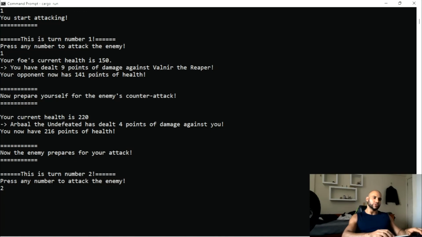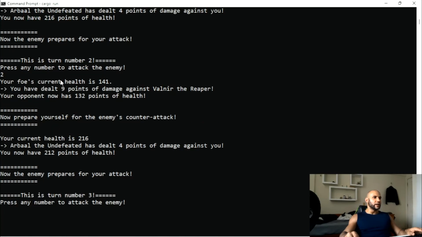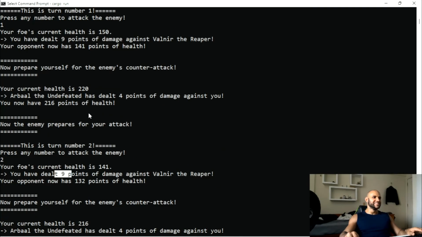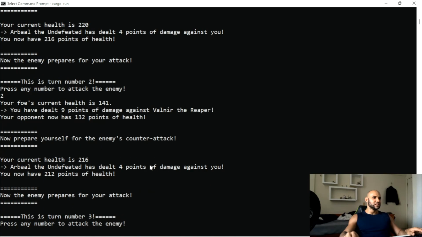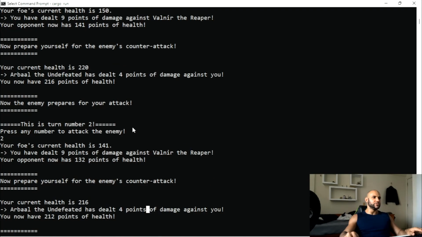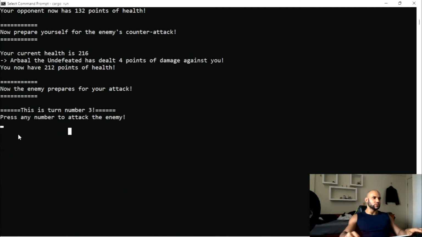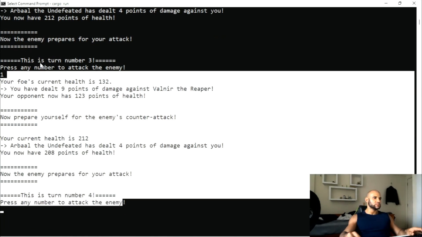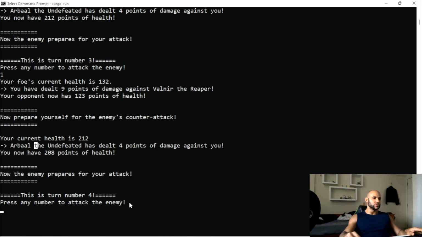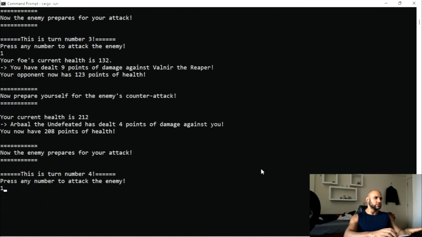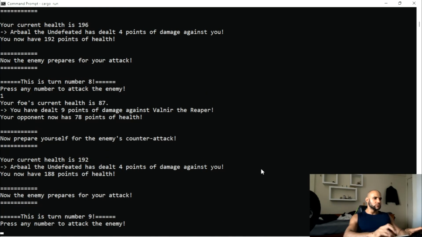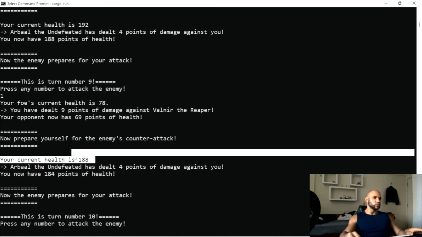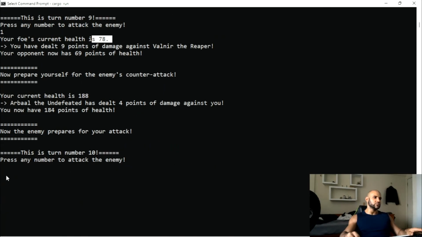Let's say any number to continue, so I can say 2. I have dealt 9 points of damage again, 9 points of damage. And they have dealt 4 points of damage again. Okay, so let's say 1. All right, again, same thing. Turn number 3. We have entered turn number 4 now. I'm just going to enter a lot here. So let's say 1, 1. You guys already know I'm going to win this battle, right? My health is 188. Their health is 78. I'm going to win this battle.